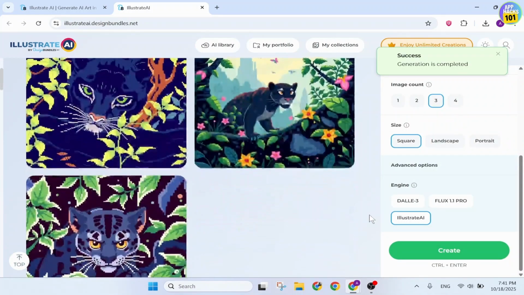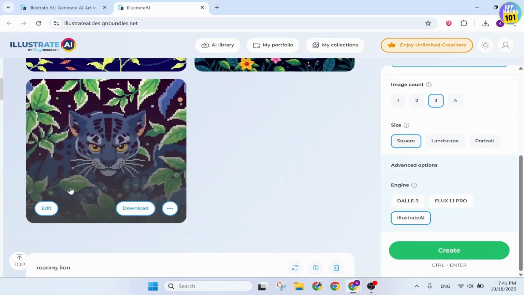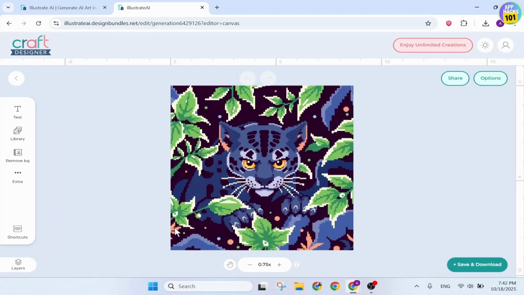After it finishes creating, you can then find the design that you like. And if you want, you can download it right here. But let's head over and tap on the edit option to make it commercial ready. Tap on edit. After you tap on edit, choose a workspace here. I'll head with pixel mode. After you choose a mode, it will take you to Craft Designer, where you can further edit your illustrations.